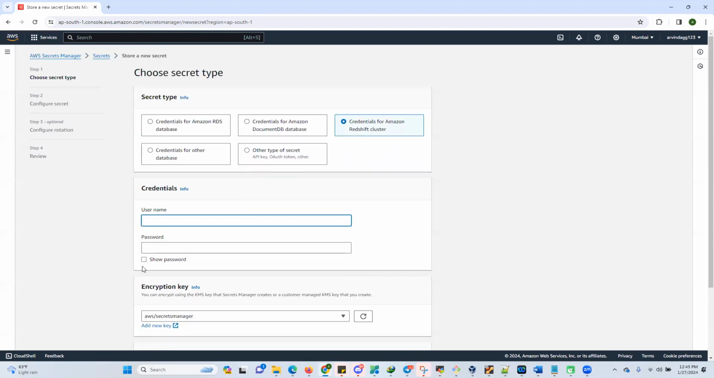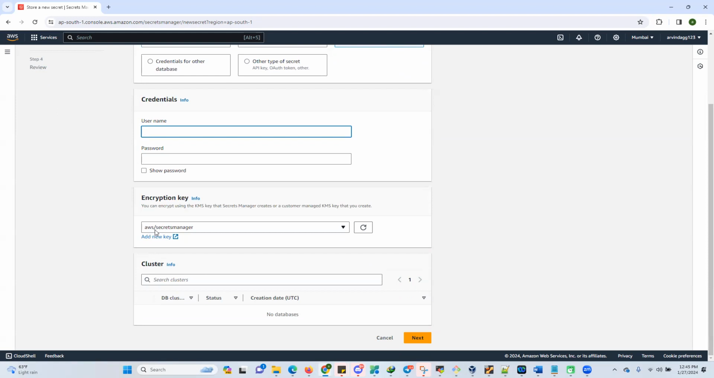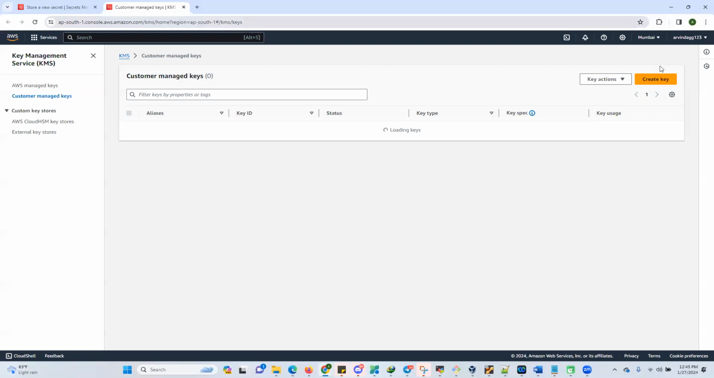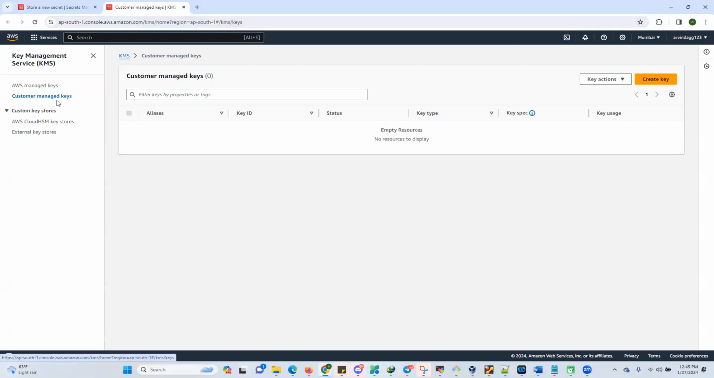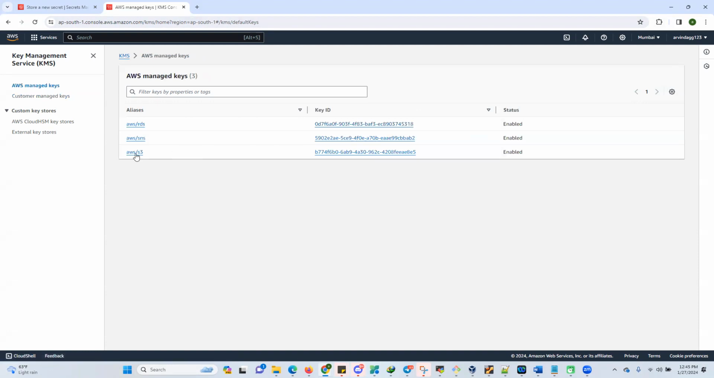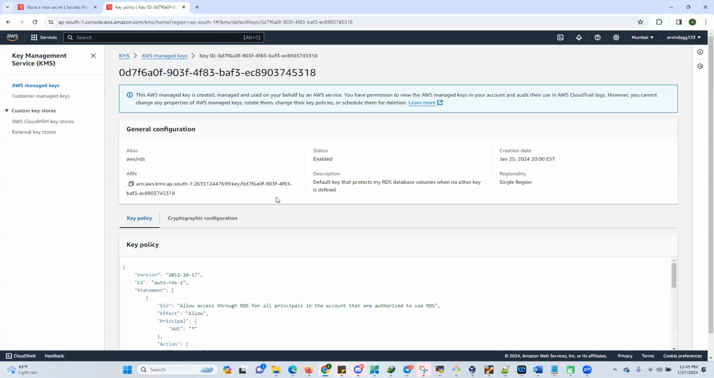It will create one encryption key, the AWS Secrets Manager key. This key can be one you already have, or otherwise you can create a new key. The new key is basically created in KMS. So you can create a new key here in KMS. I think this is already created. This is not mine, this is the default that is created. So you can have a key, you can create a key here, and you can use it for a secret.